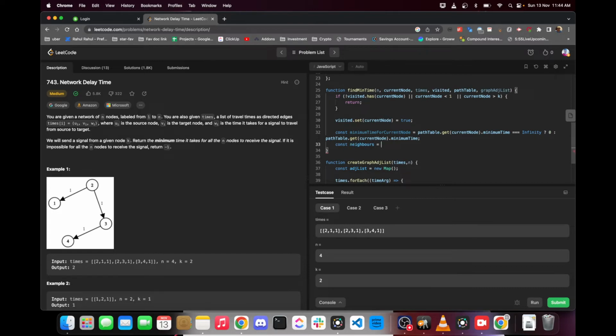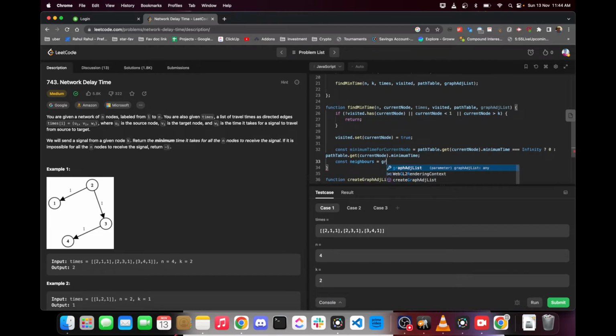How will we get the neighbors? We will get them from the graph adjacent list, graph adjacent list dot get, for the corresponding current node. It has an array only, but just to make sure, if this comes null, we can mark it as an empty array of neighbors. Now we have the neighbors, and we can iterate over them.